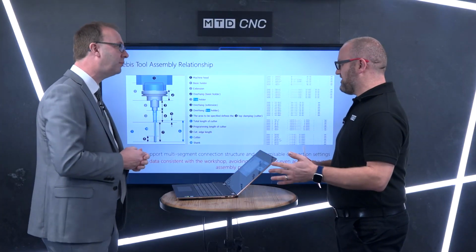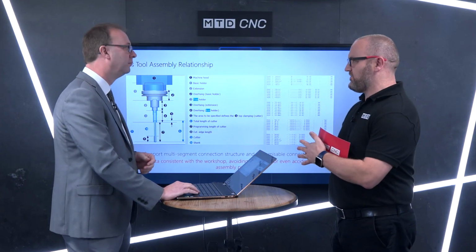Well, how do we prevent, let's say we're a small company and you've got 2 or 3 seats of Tebis, how do you prevent me using one control, you using another, and the tooling library being different? If my library is different to yours, and we've got different machines, there's quite a lot to go wrong.